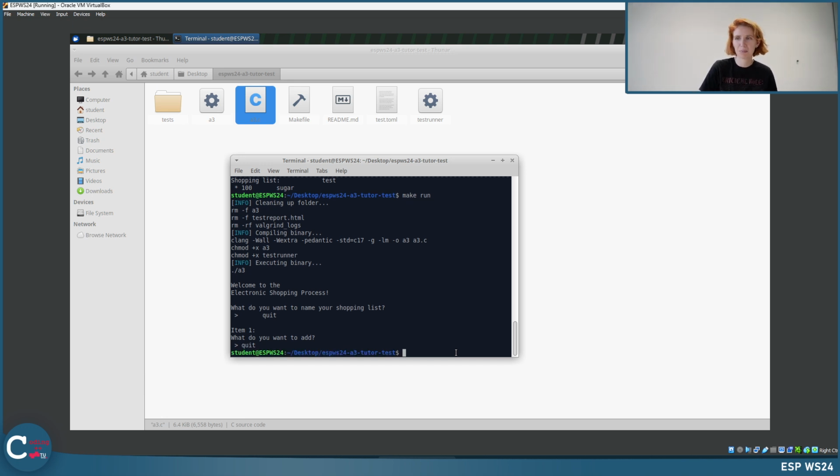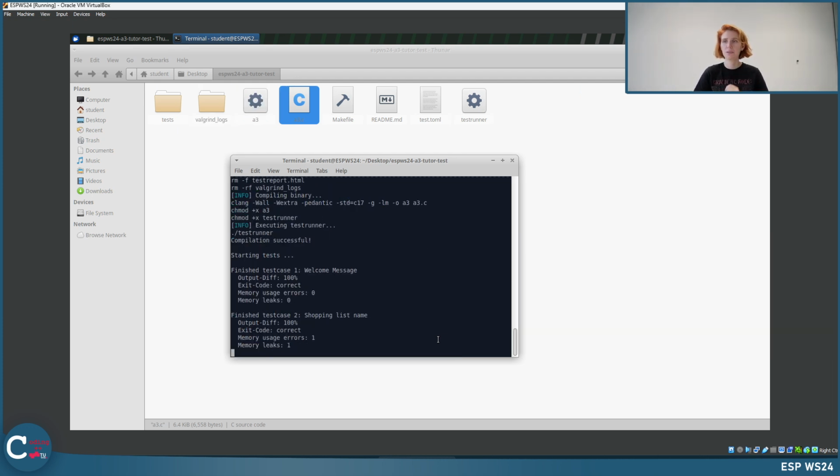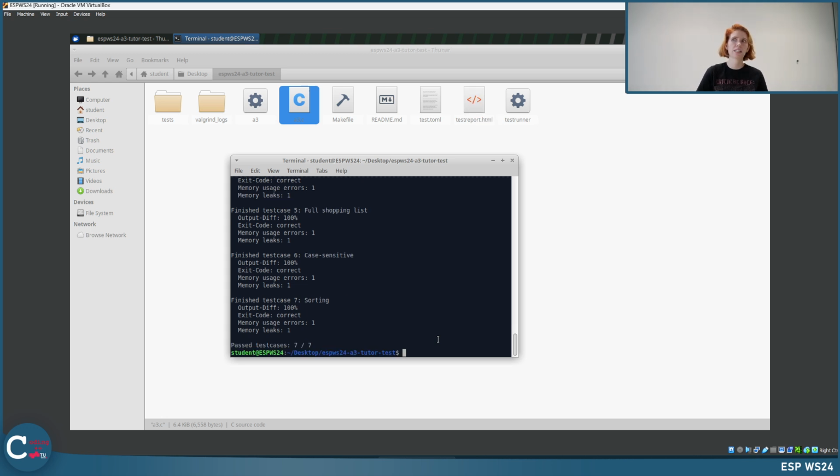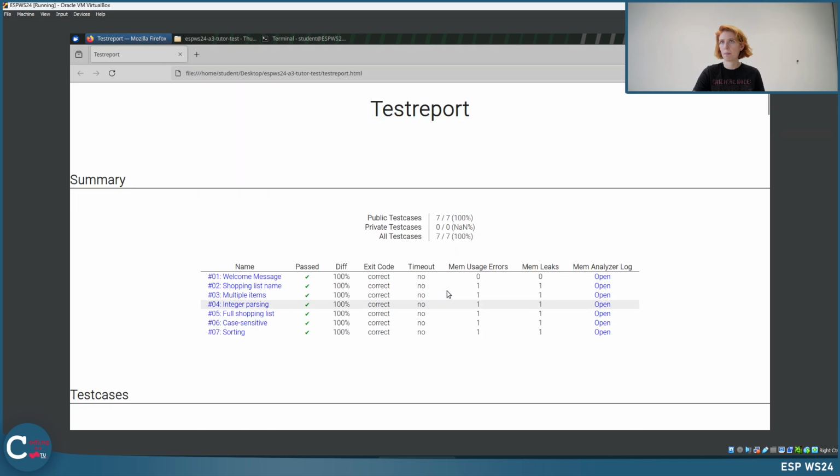So that's enough hints from me, but let's take a look at testing. When testing a program, you can make tests to run the public tests, as with all the assignments before. And then what might have been relevant for your assignments already, but will definitely be relevant here, is memory usage errors and leaks. So if you look in the test report, you can see, oh yes, all the test cases are correct. So exit code is correct, 100%, they're all passed.